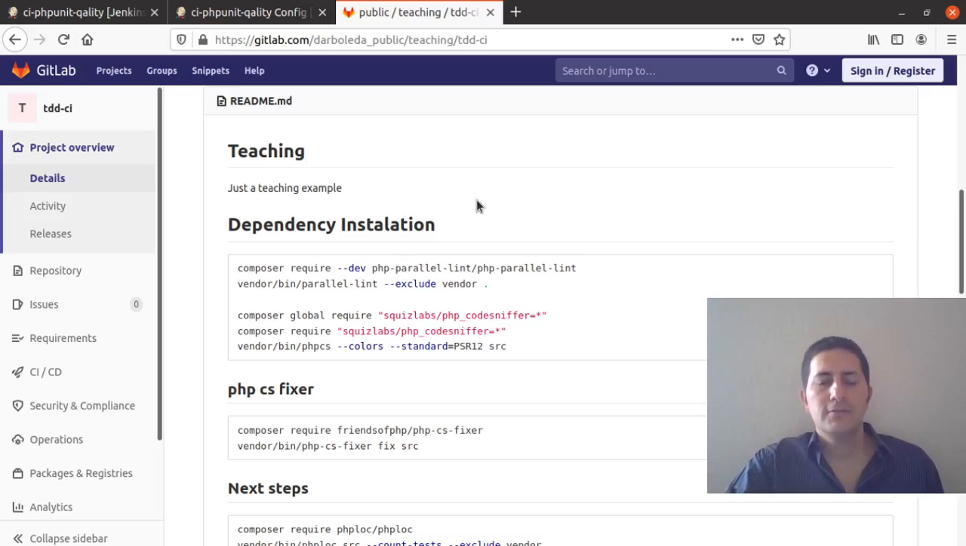So in the previous video we configured Jenkins with PHPUnit. So now we're going to add more steps in order to add some quality controls.